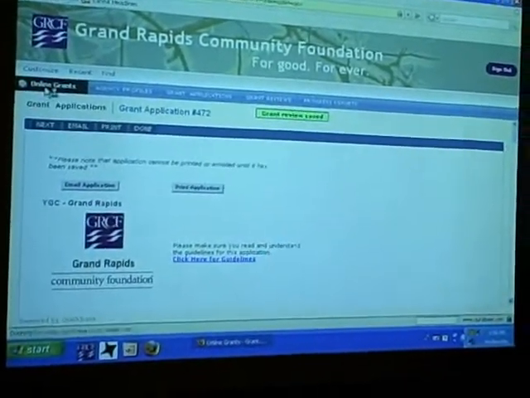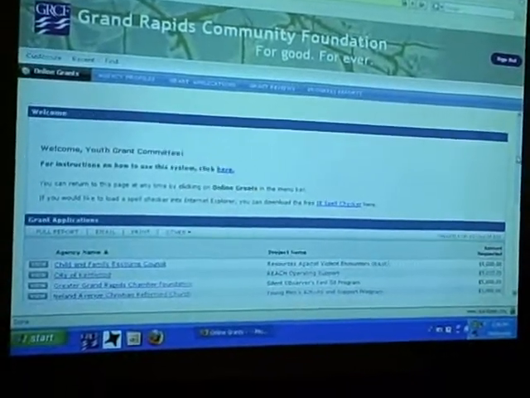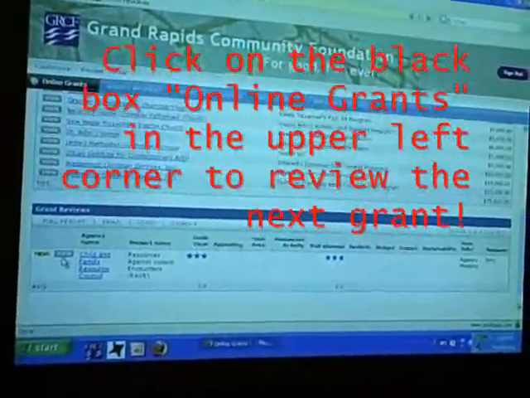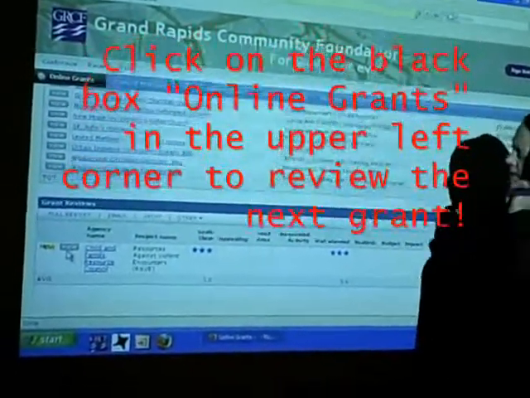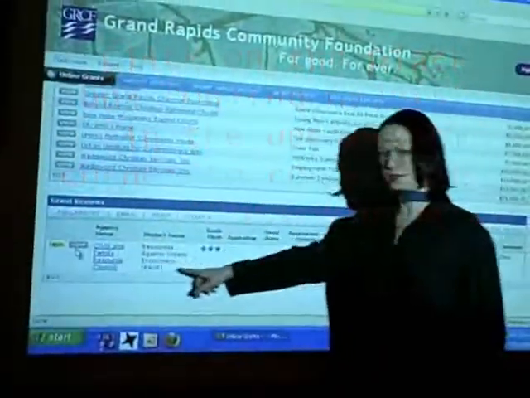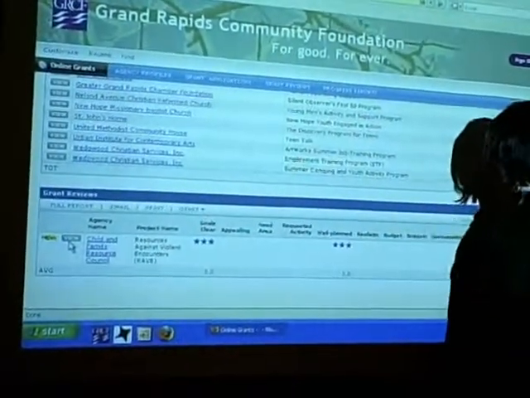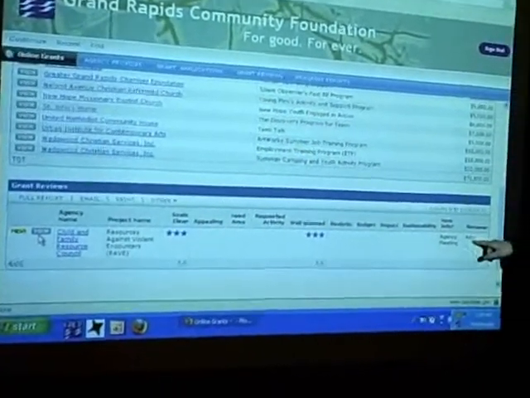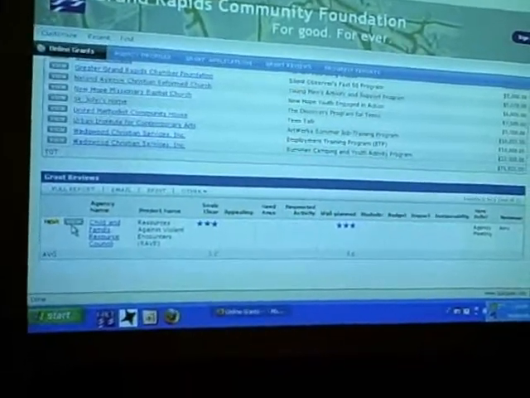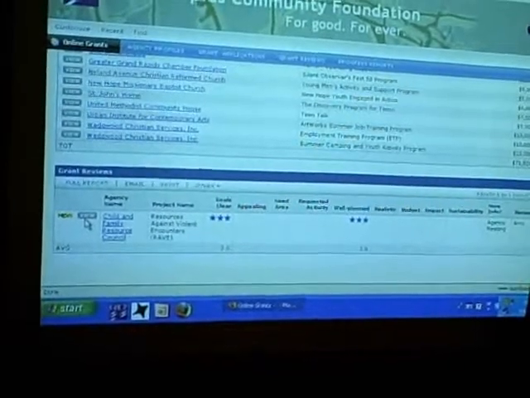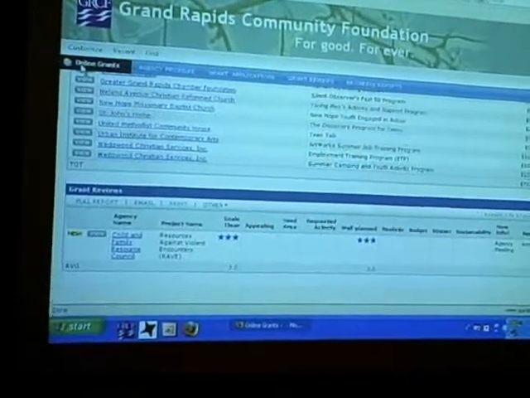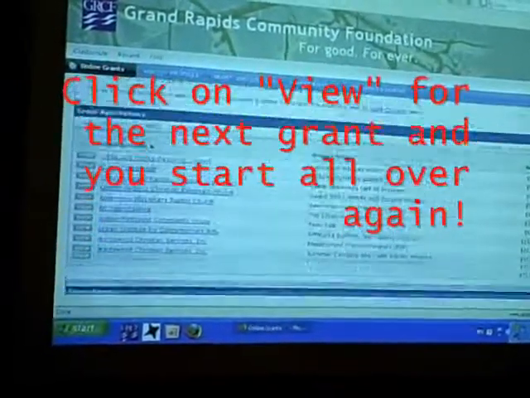Then that actually drops you back into the actual grant itself, but if you go back to that black bar, it'll show you your scores and everything that you put in there is right there. Here's the grant review that I just entered. I gave it 3 stars. There's my name. So you've entered in that grant. Then when you're all happy with that, you can go back up to the next grant and do the same thing.